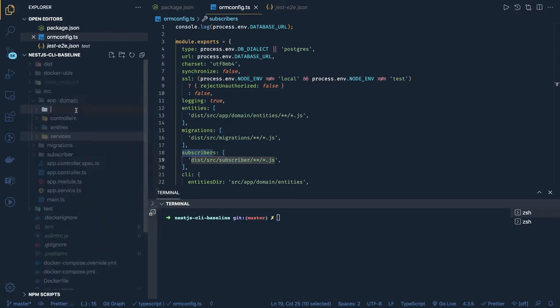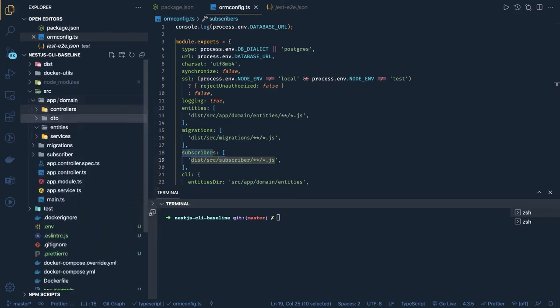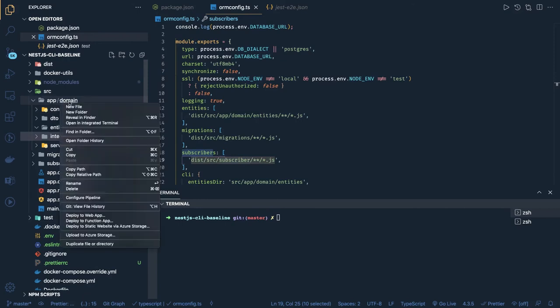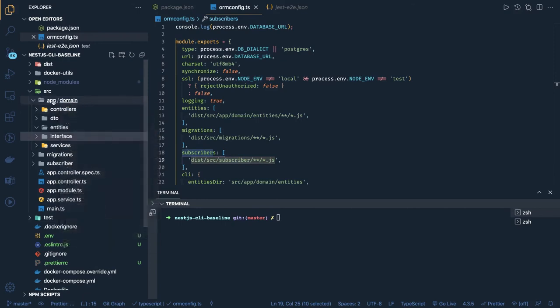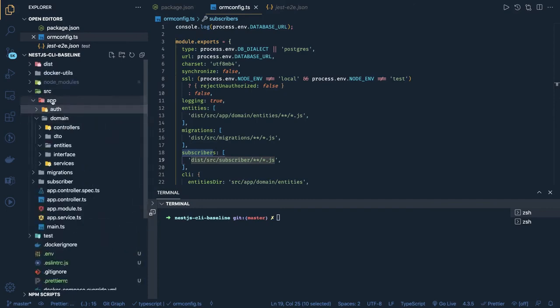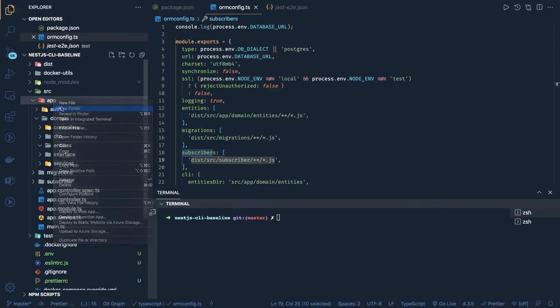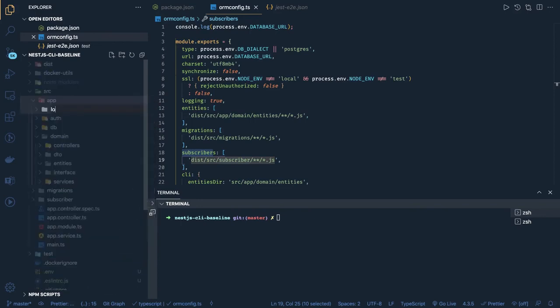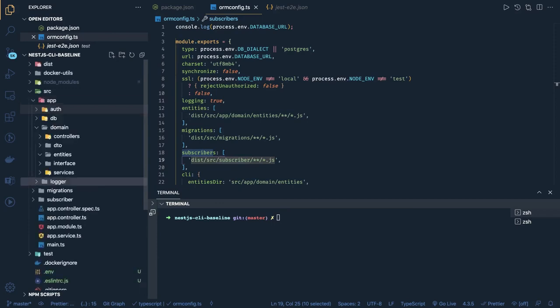Services, DTOs, I mean all the building blocks which you see in Next.js. And src app domain, inside app I'm going to have other modules also, like auth module. Inside app I'm going to have a db module, then logger module, all these things. I'm talking about the big picture.